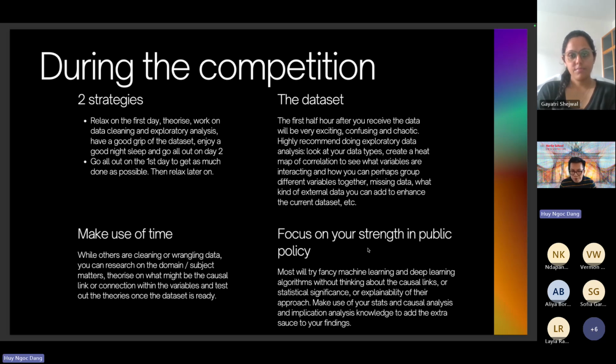And also, yeah, focus on your strength in public policy, right? So you are a public policy student. Other schools are not like that. Other schools, they're focusing on a particular topic, on something else. And so what I see a lot in competitions is that the public policy direction and the public policy viewpoint is something that is very unique in the presentation. So a lot of other teams, they will try to do maybe very fancy machine learning, very fancy deep learning, large language model, chatbot, and whatever.